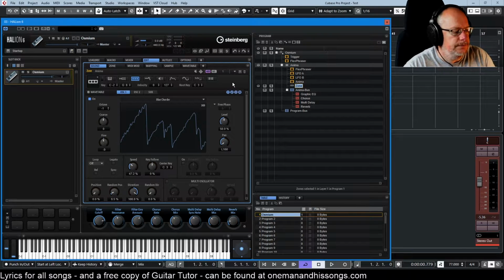Now then, the zone, wavetable, got a whole host of stuff. Let's have a look at all this. Mute everything except oscillator 1.